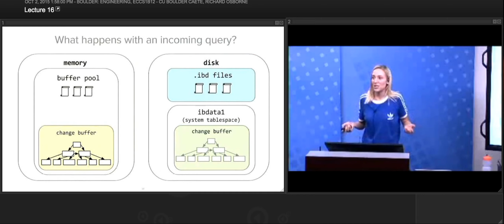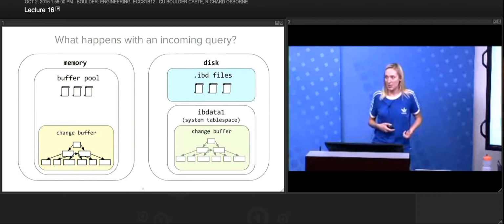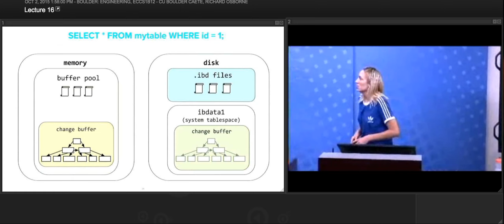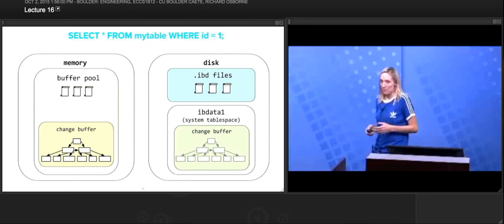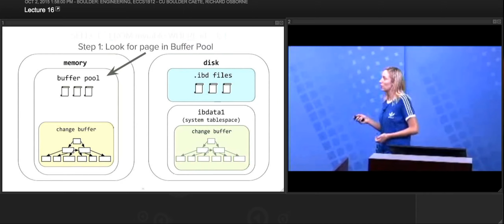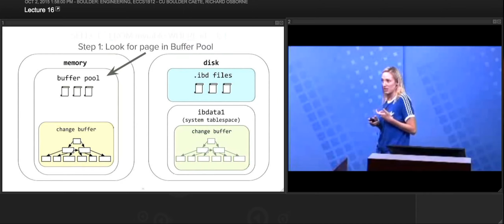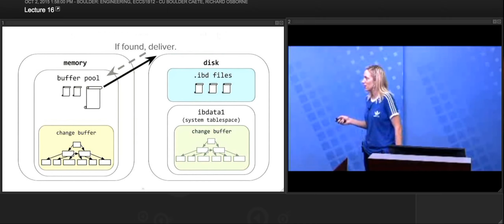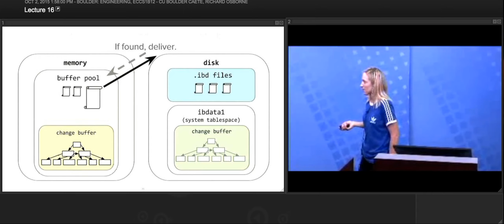All right, so what happens with an incoming query? I'll show you how InnoDB manages this at a little bit of a lower level. Let's take a very simple query, select star from my table. The first thing InnoDB will do is look for the page that the query corresponds to in the buffer pool, in the cache memory. If it finds that page, excellent, let's deliver it to the request.